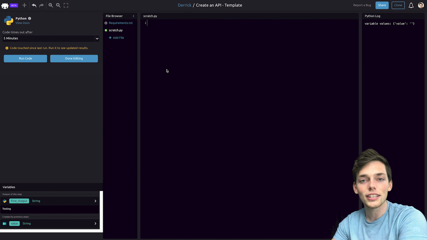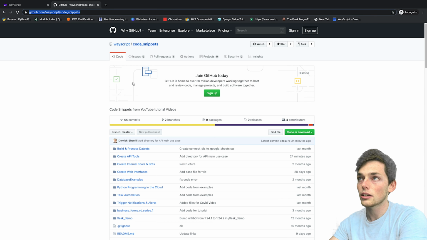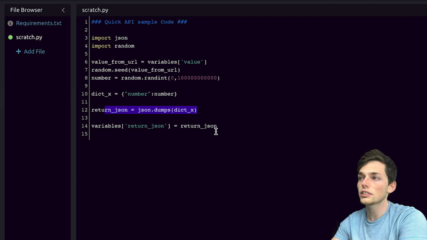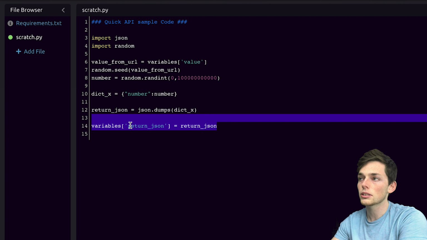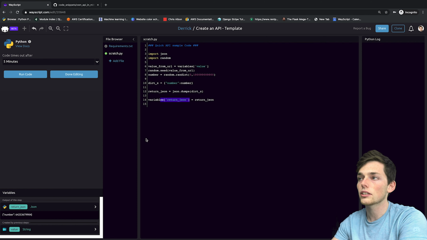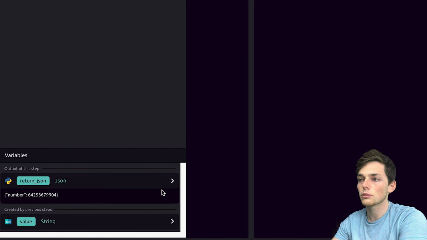For this example, I've already typed up some Python code that can be found on our GitHub repository. Talking through it very briefly, we're reading in the value from our variable of value that we take in as that query parameter, and we create it as this value from URL in Python. We then use that value to randomly seed the random library and then generate a random number. Once we have this random number, we create a dictionary, return it as JSON, and then output it back to WayScript as a return JSON variable. Once we click on Run Code, this return JSON should be generated down here in the Variables panel.